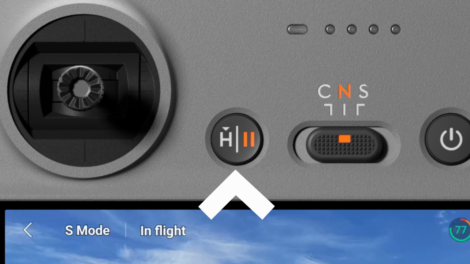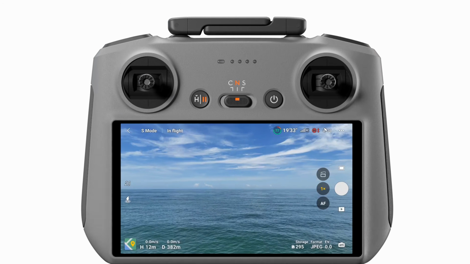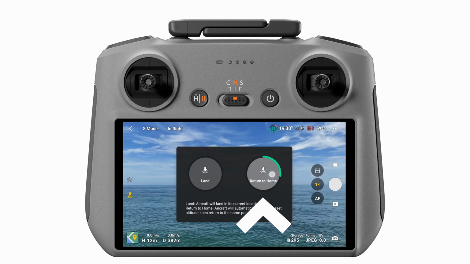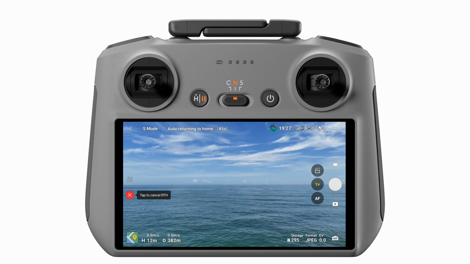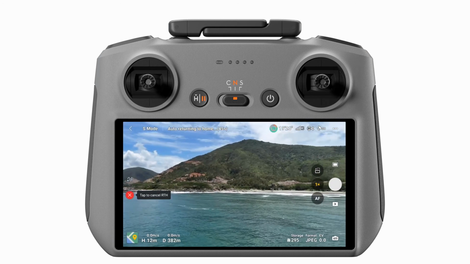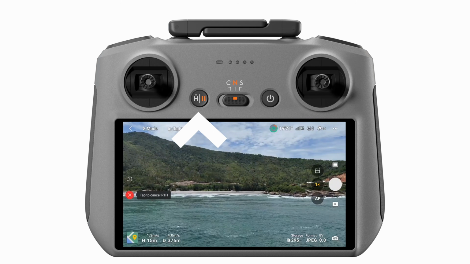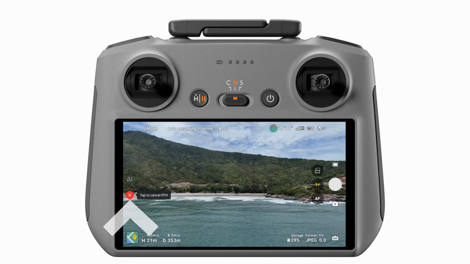Manually trigger RTH. During flight, you can trigger RTH by pressing and holding the RTH button on the remote controller, or tapping the RTH icon from the left side of the camera view, and then holding the prompt RTH icon. To exit RTH, press the RTH button on the remote controller once, or tap the red icon on the left side of the camera view.